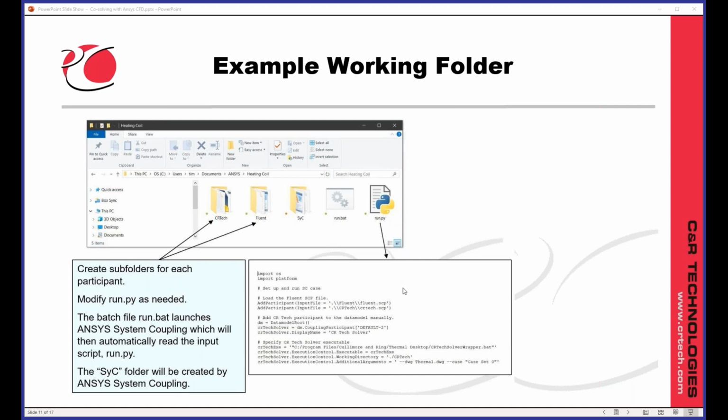And then in this Python script, you have to do things like just point to where that SCP file lives in the Fluent directory, and where it lives in the CRTech directory. And then those files point to the run to be made. It also contains things like, I'd like to run this Thermal Desktop drawing in this case. So it can get specific. You might have multiple cases, multiple drawings, but this is the one that this script will run when you're running system coupling.